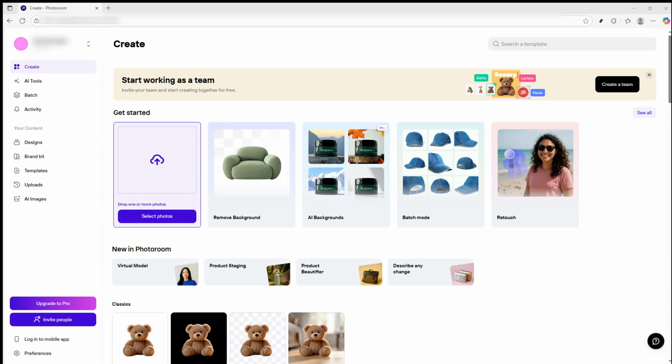In today's video, I'm going to teach you how to effortlessly navigate and utilize the features of app.photoroom.com. Whether you're new to this tool or just want to sharpen your skills, this guide will provide you with the necessary steps to enhance your photo editing experience efficiently.